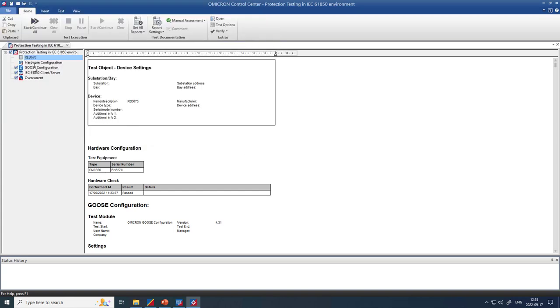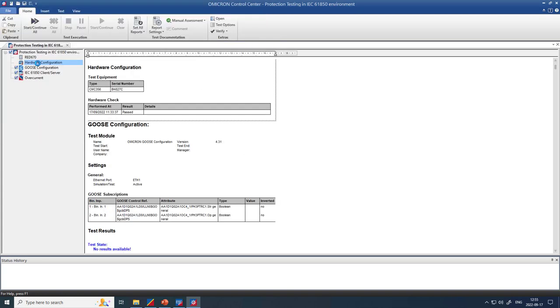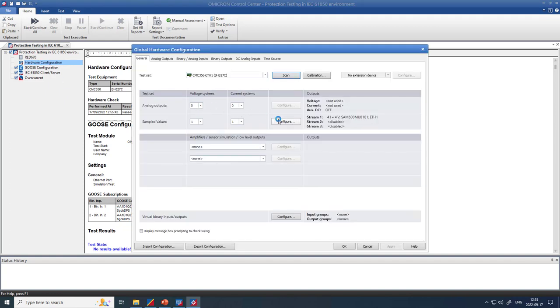And next, we go to the hardware configuration, which is very important to manage the right access point for the current and voltage generation from the sample value stream application. So we are not going to use the physical analog outputs for current and voltage generation. Instead, we use the sample value option, and I use here one current source and one voltage source. And next, we select the configure option.